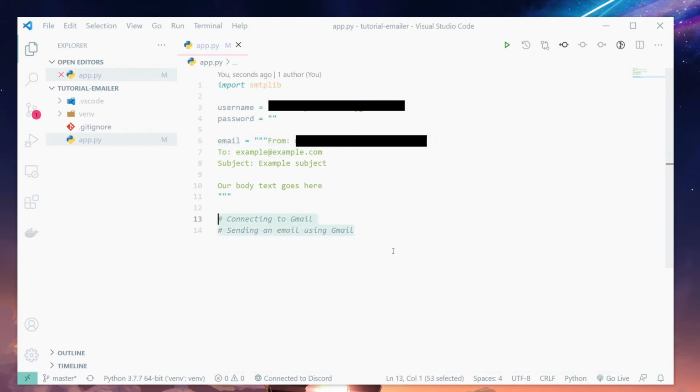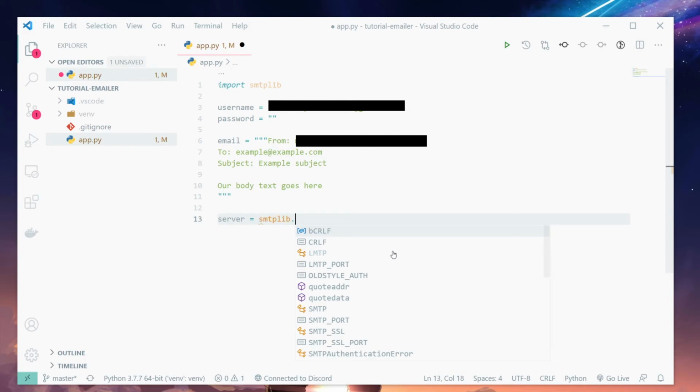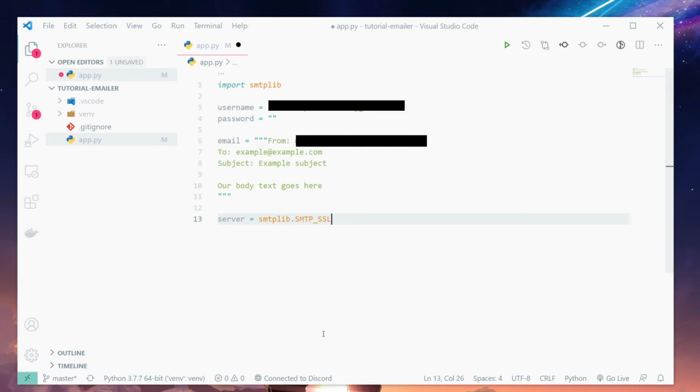And then next we have to set a server, and the server is what we're going to connect to. I'm going to say server is equal to, and we actually want to call the library smtplib. So smtplib has this special function called SMTP_SSL, which we can see here. SSL basically is a secure way of connecting to an email server, and Gmail requires it now.